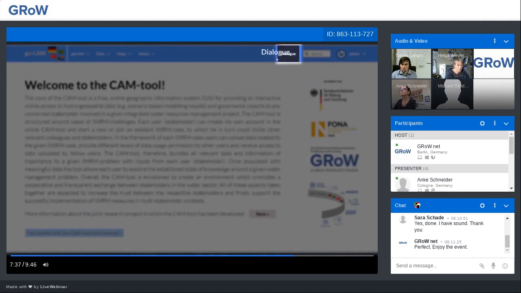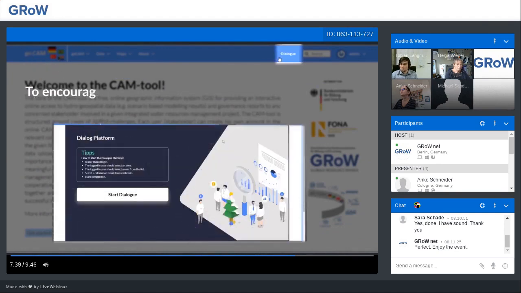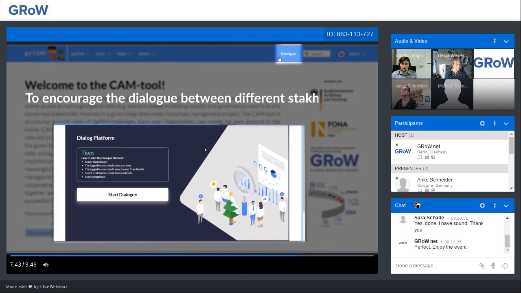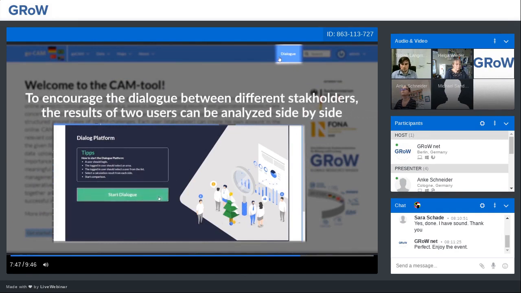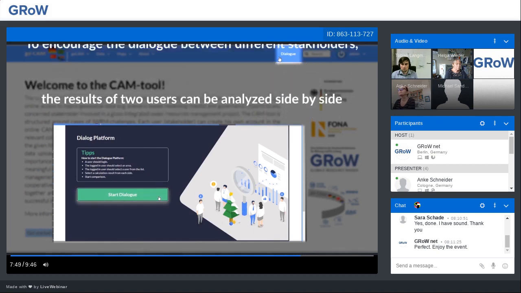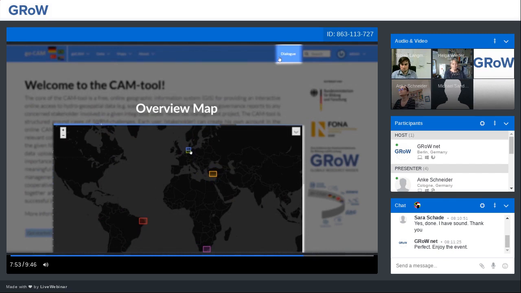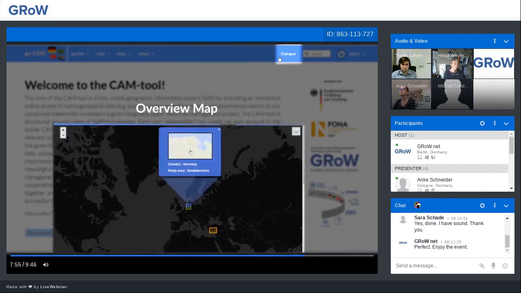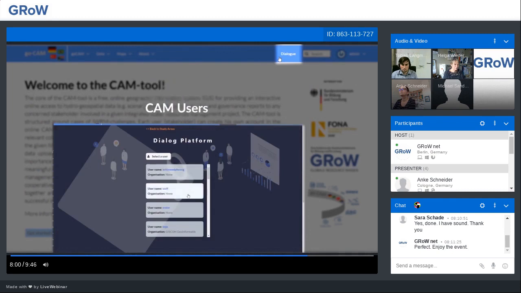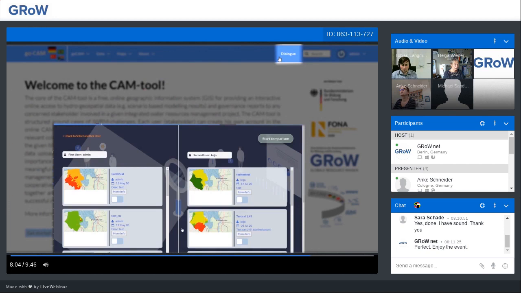To encourage the dialogue between different stakeholders, the results of two users can be analyzed side by side. To do that, we need to enter the dialogue page by using the link Dialogue in the menu bar in the header. Clicking on the button Start Dialogue on this page will direct you to an overview map for the available study areas. After selecting a specific study area, a list of the available users will appear. When you choose one of the listed users, you will be redirected to another page.